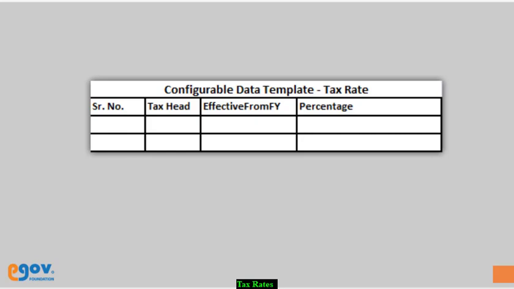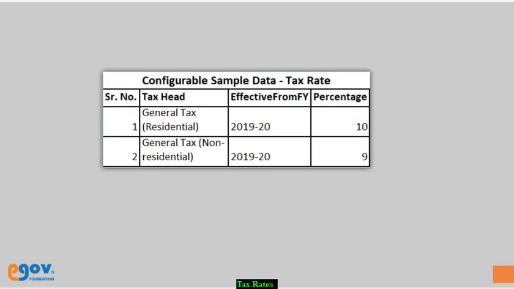Download the data template to configure the tax rates master's data. As we can see here, the template contains 4 data columns. Enter the tax head, effective from FY, and tax percentage details. Update the information for each column. Columns marked with a star are mandatory. Make sure all the mandatory columns are updated in the template.